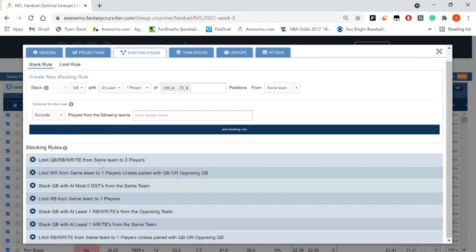Limiting the volume of players from the same team, totally the same concept. You want to turn this off if you're building larger groups, larger stacks. I don't like running a quarterback with his defense. Certainly don't like running a quarterback into the opposing defense, but our previous setting from general, where we're saying no offensive players against the team defense, will take care of that.